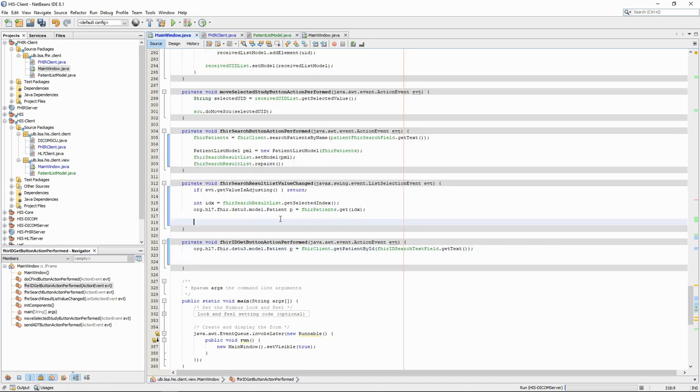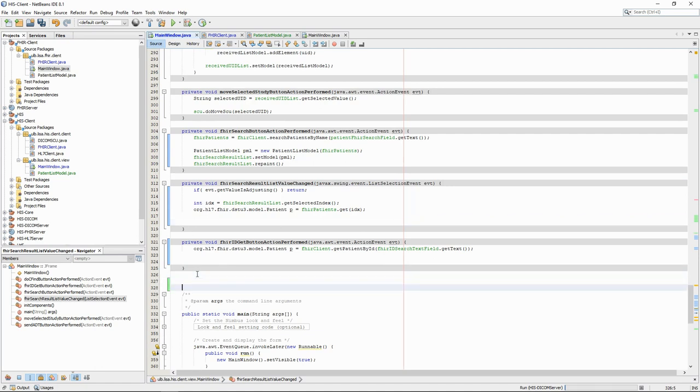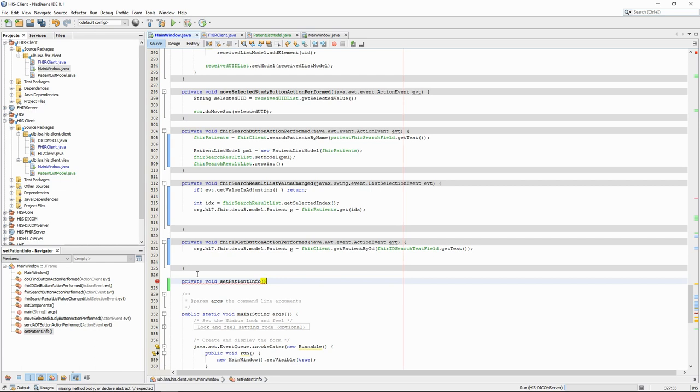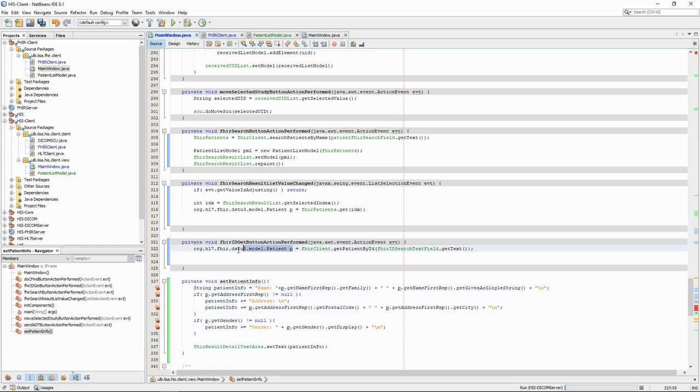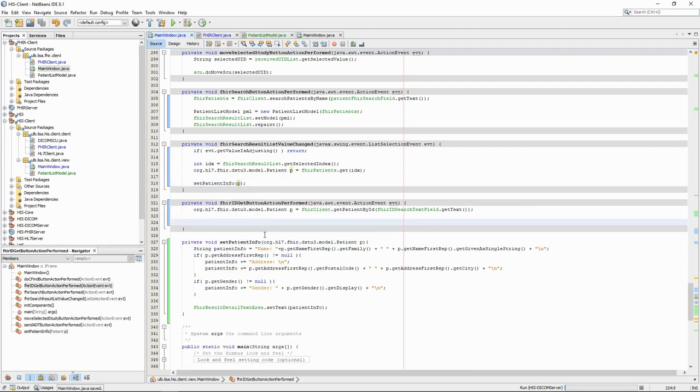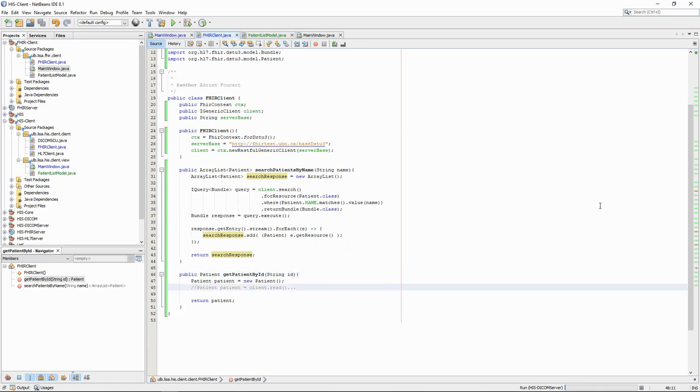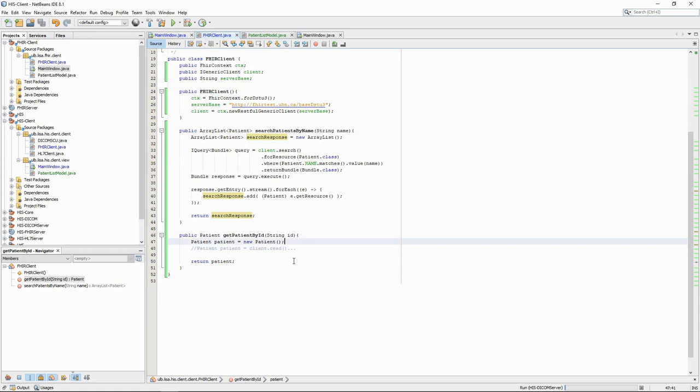We can quickly do some refactoring to be able to reuse the part of the code where we put the patient information in the text area. We now have to implement the getPatientById method in the client. The HAPI-FHIR operation that we need is the read operation, which we can use to get the patient and return it to the view.